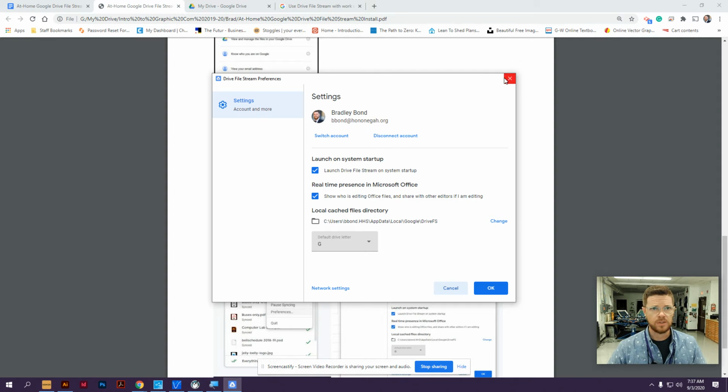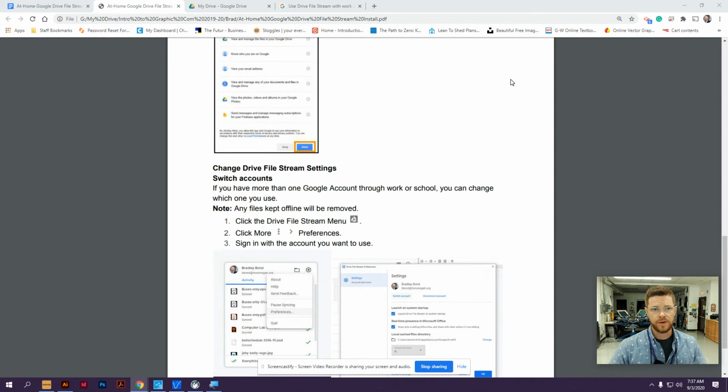So that's a little bit about Google Drive File Stream. Hopefully this works well for everybody. This is a nice feature, and it'll allow you to bring your stuff back and forth to school relatively easy.